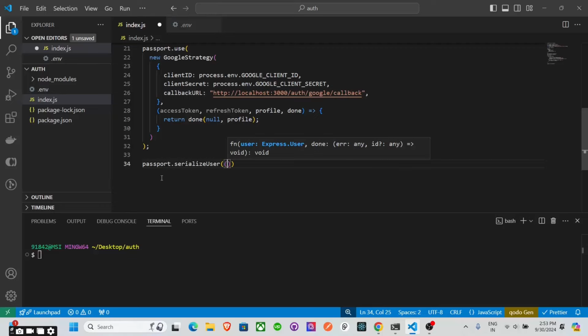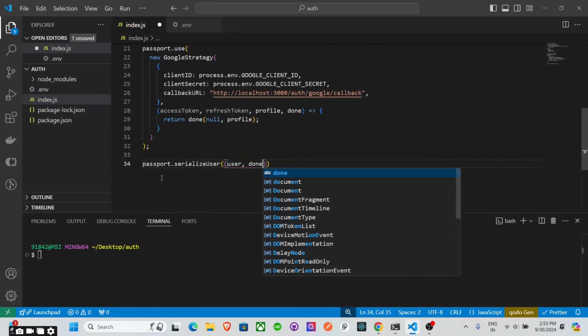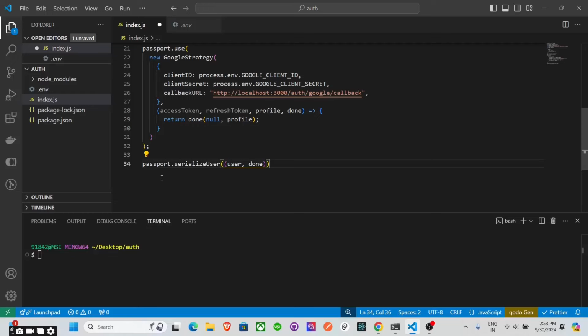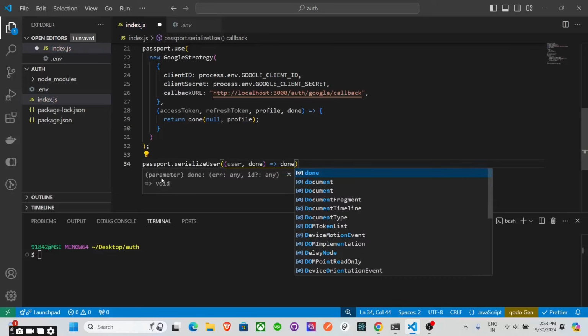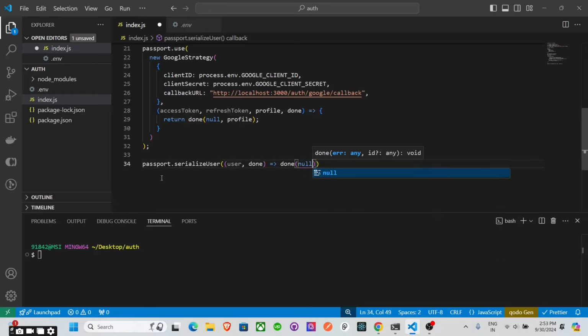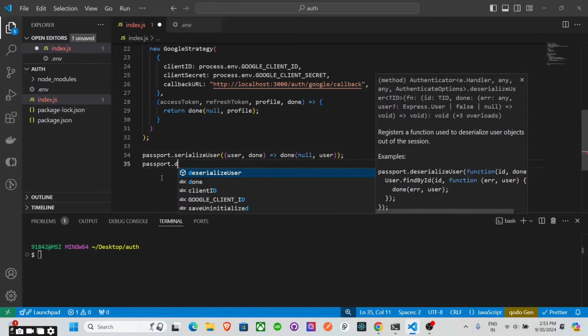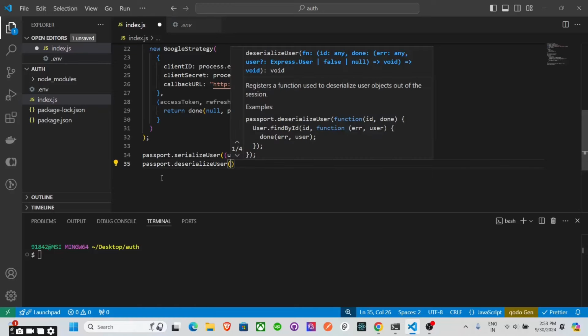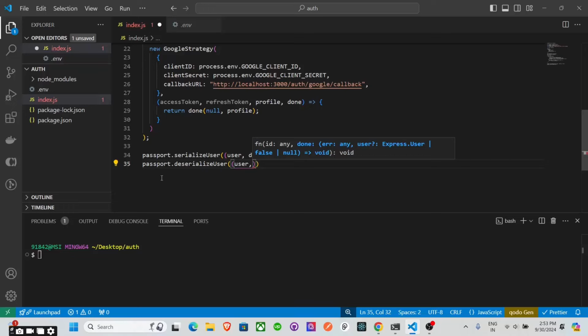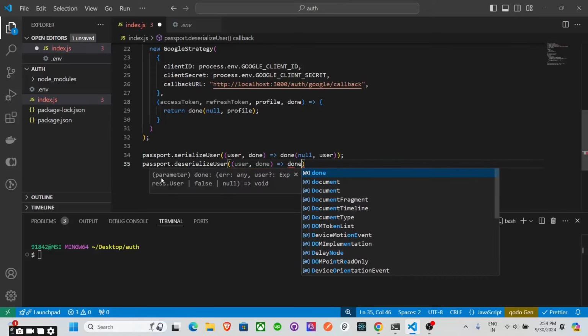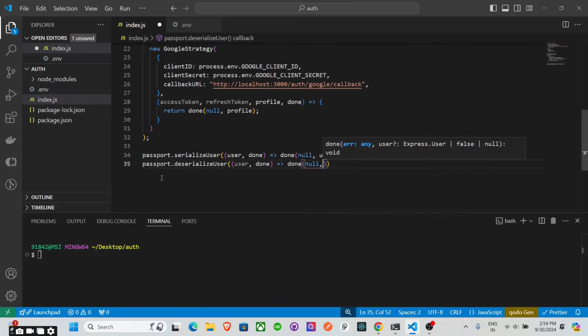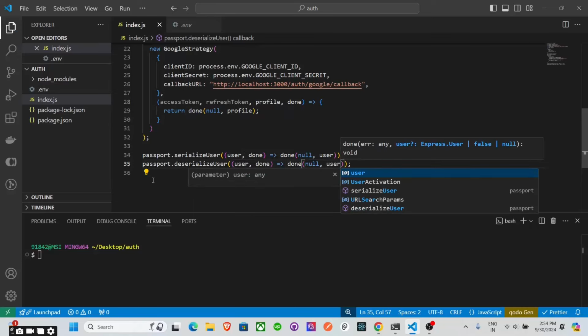passport.serializeUser, and it will take user and done as arguments, and inside this callback function we will pass null and user to save the user data. Now passport.deserializeUser, which is when we want to retrieve the data. So user and done are the arguments, and inside this callback function we again call done, so we can retrieve the user data.